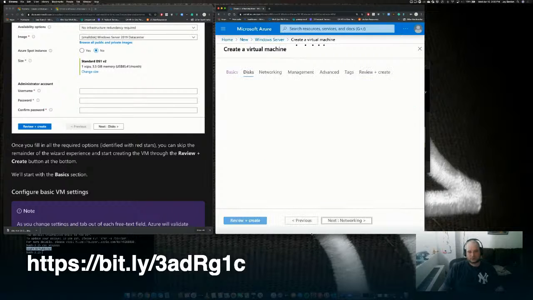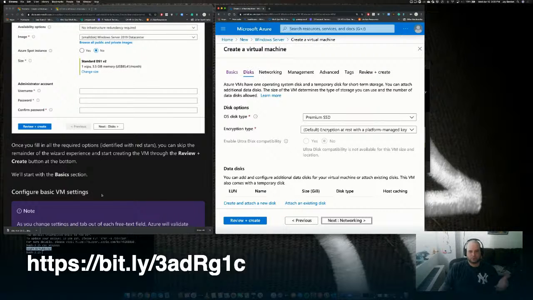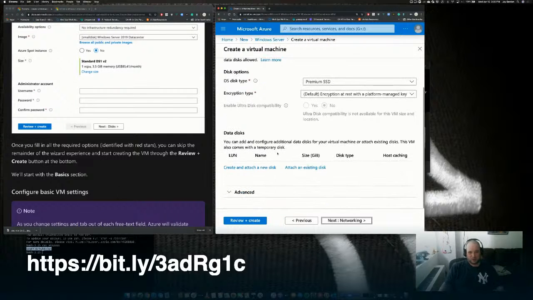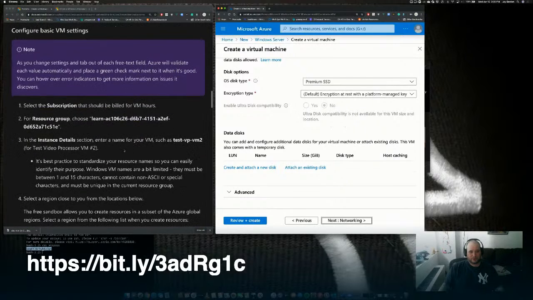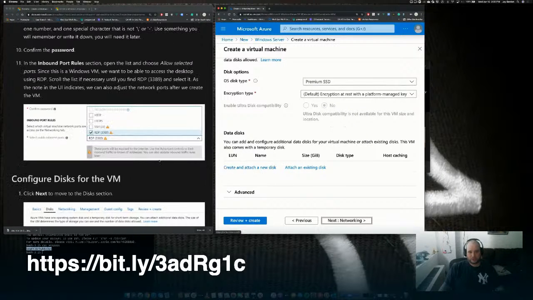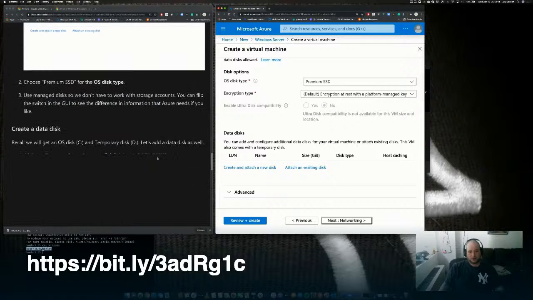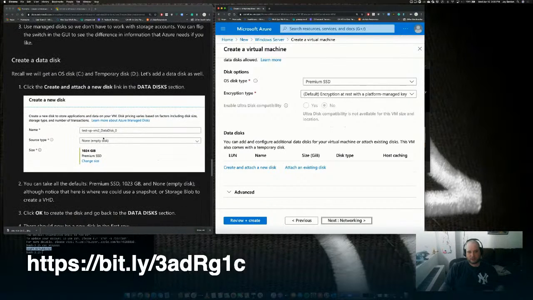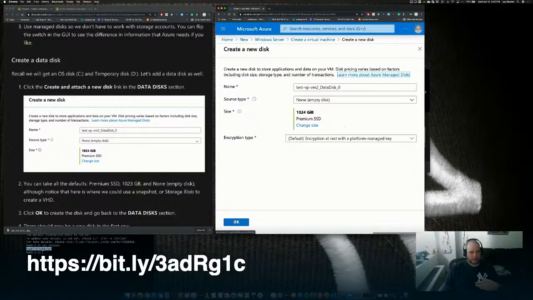Now we'll go to disks. When I normally work with a Windows machine, one of the things I want to make sure I do personally is when I attach a disk, I'm not running my application on the same disk as my operating system. So in this section, we can create a data disk that's going to be for wherever our application is. So let's go ahead and click that. Cool.